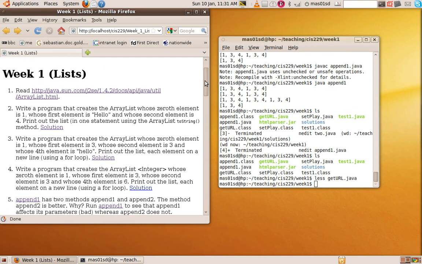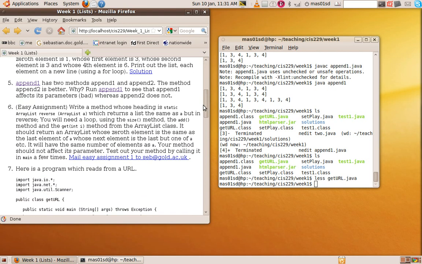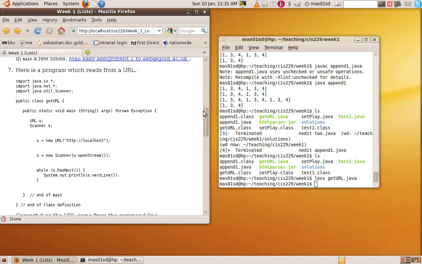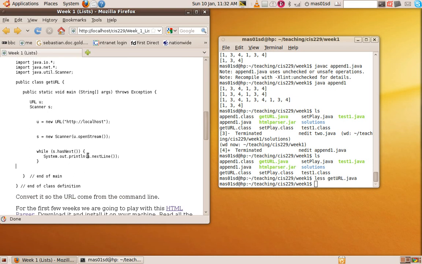Now we're going to show you how to read from a URL. So here's a very simple program. Notice we have to import java.net.*. And here we set up a URL, and we've set it to http://localhost. Basically we open a stream, then we simply point the stream at u, and we read from the stream one line at a time. If we run that program, we'll find that just the source code of that particular URL will get printed out.